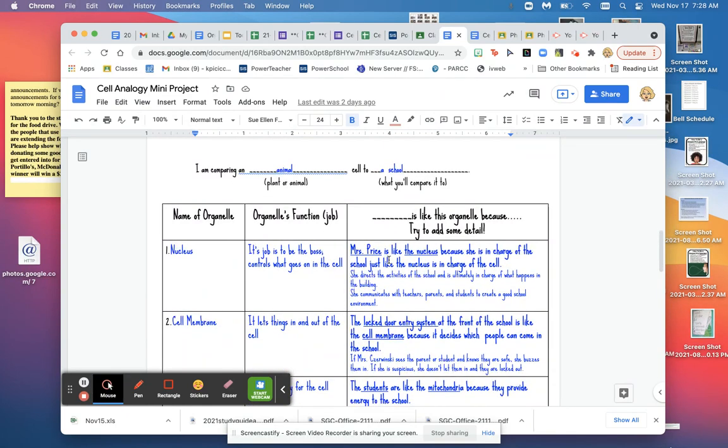Then on the second page, what we have to do before we actually make the product is I want you to pick whether you're comparing your thing to an animal or a plant cell. So here I picked an animal. Just remember, if it's an animal versus a plant cell, you probably have a couple more options with a plant cell, right? Like you could do a cell wall and chloroplast, and a larger vacuole. So I would probably personally choose plant, but you can choose either. And then here you're going to put in what you're doing. So let's say I pick school.